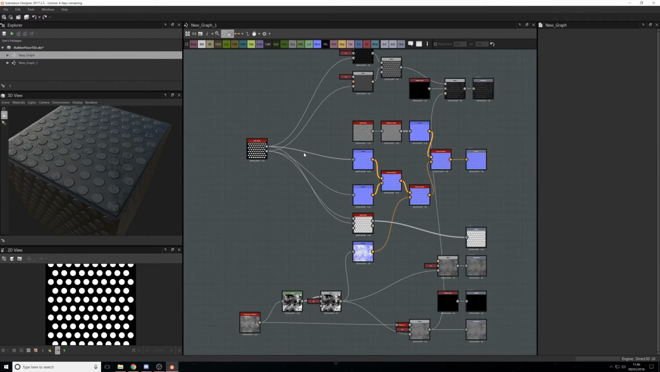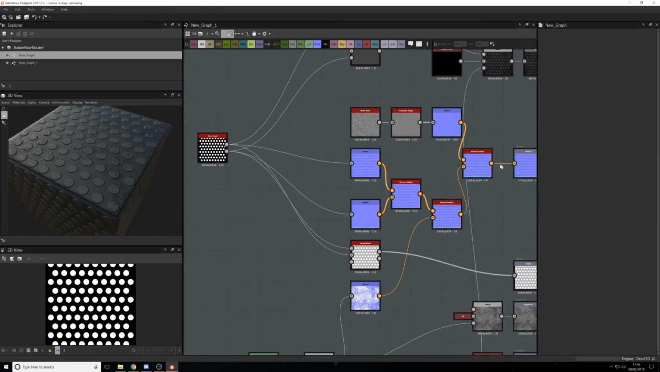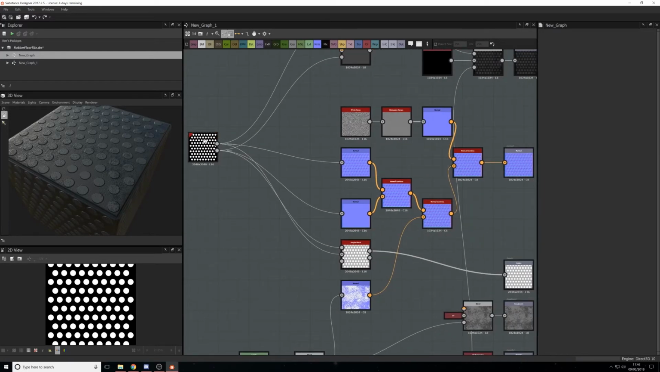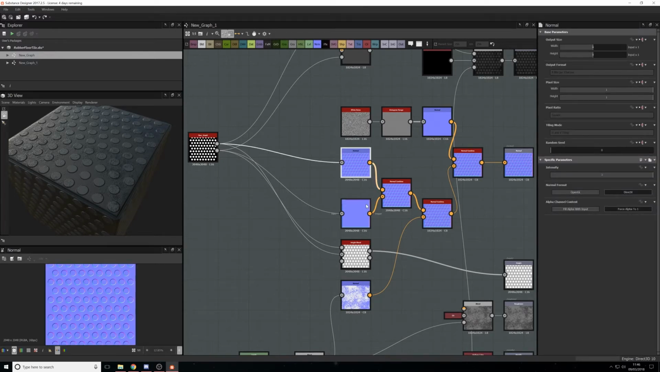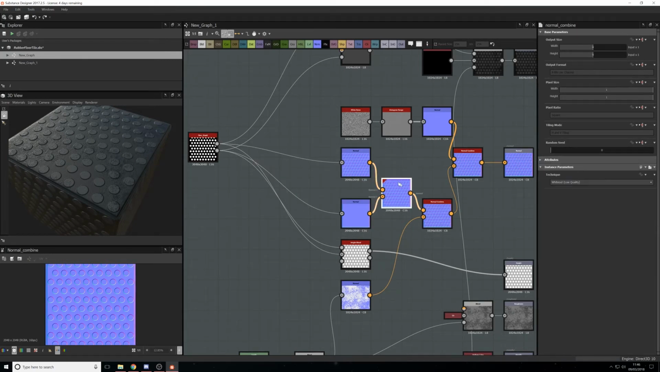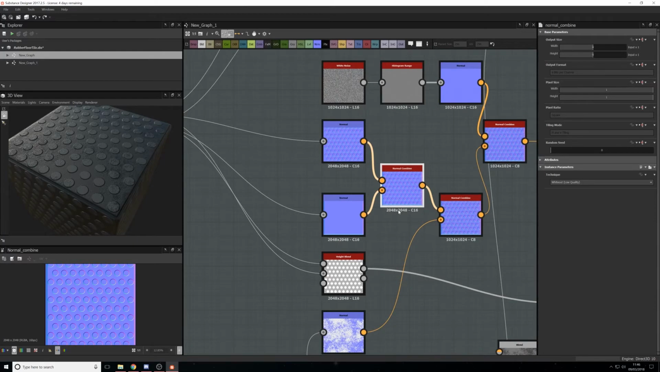The first thing I've done is I've made the normal map. So I've taken the dot alpha, putting it into a normal, and I've taken the tile alpha and put that into a normal, and then combined them with a normal combine. Taking the dot normal into the top normal 2 and the tile into the normal 1. It doesn't really matter which way around you put it, because it will work its way around just by combining them.